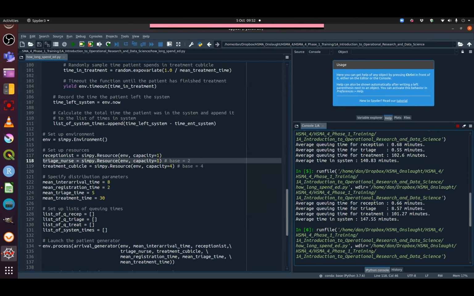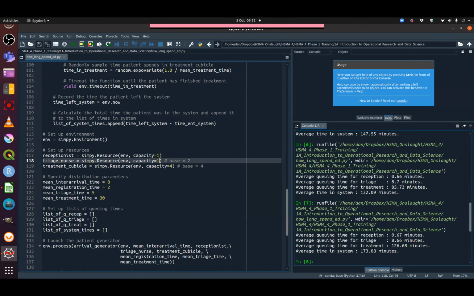Let's just run that a few more times just to get a sense of that. Yeah, about 130. Again, not a huge increase. People are waiting a bit longer for triage, but to be fair, they were waiting like half a minute before, which, given my experiences of ED, is pretty quick. So it doesn't seem to have done much other than there's a bit of an extended wait for triage. Okay, let's put the nurse back in. Let's see what would happen if we were to remove one of the treatment cubicles.